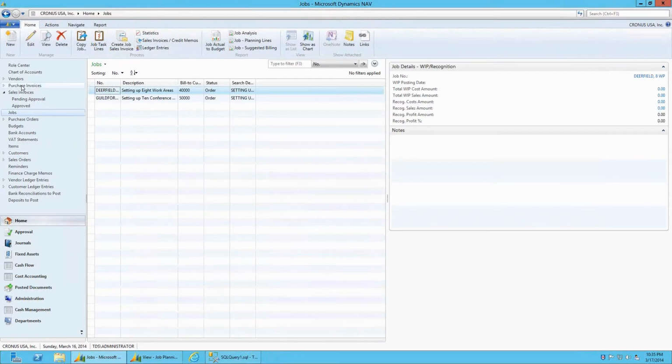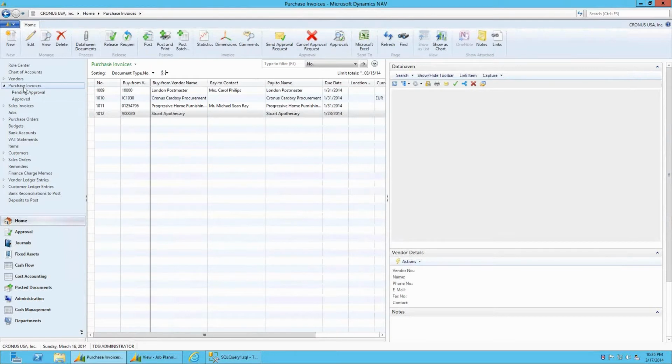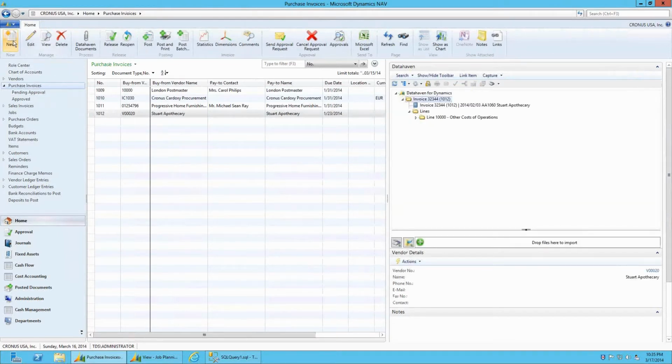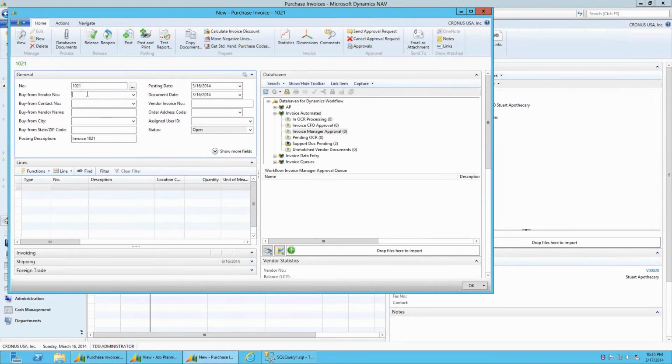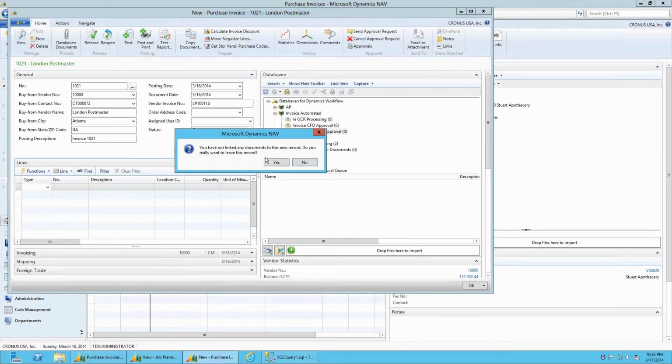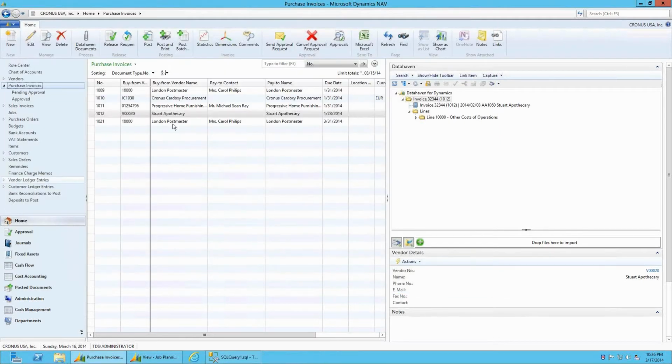So I'm going to start out by entering my expenses as a purchase invoice. We're going to create a brand new purchase invoice. We'll fill in the header information, and make up a vendor invoice number. So now, just to show you what we're left with here, I've created my new invoice right here. We can see, since we didn't add any lines, our lines folder is empty over here.